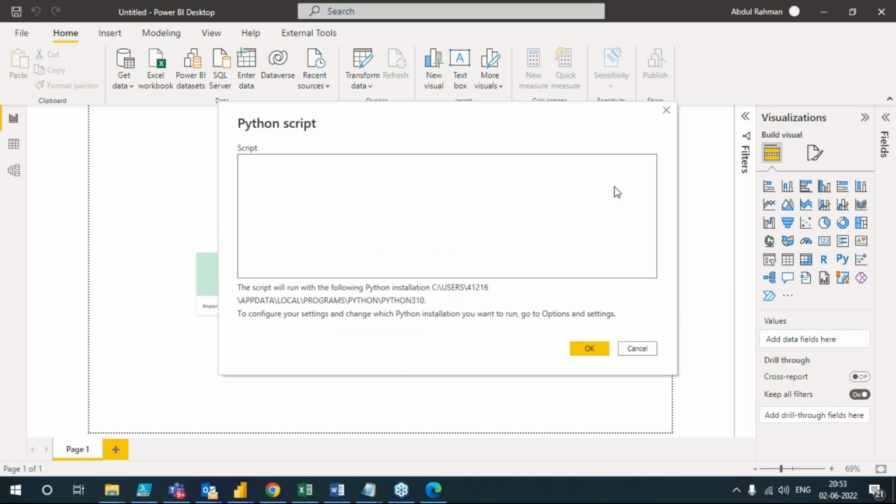Okay, why do we need to have R visuals and Python visuals? Yeah, this is a very good question. So probably I have to answer this before I start.